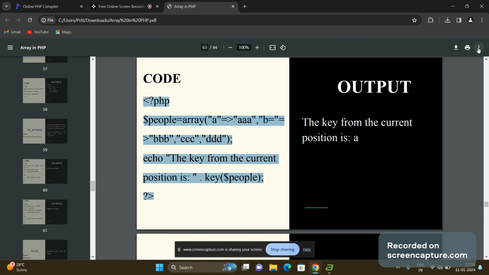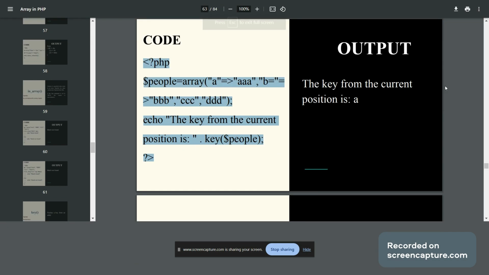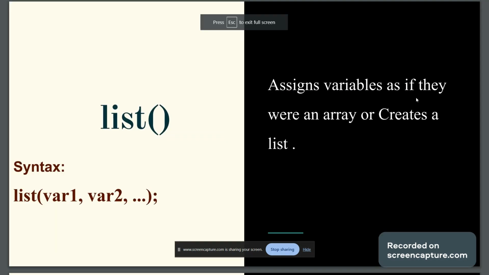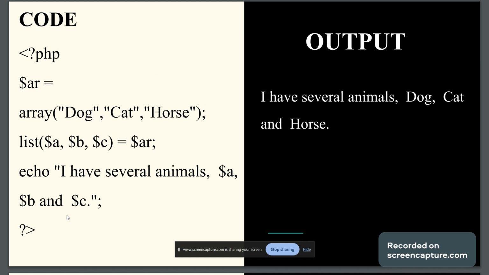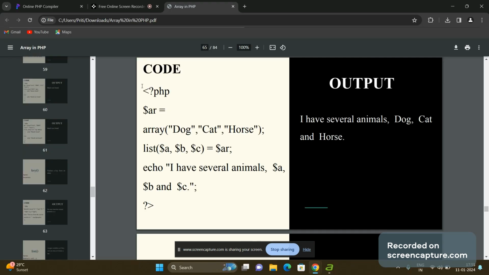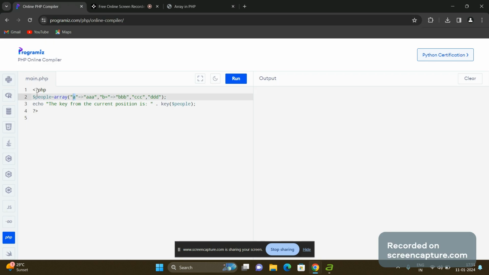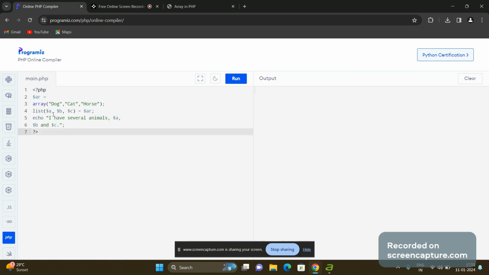Next function of array, list. It is used to assign variables as if they were an array or creates a list. If you want to create a list having multiple values in it, the list function is used. Now suppose I have an array and I want to create a list out of it, so that can be done.